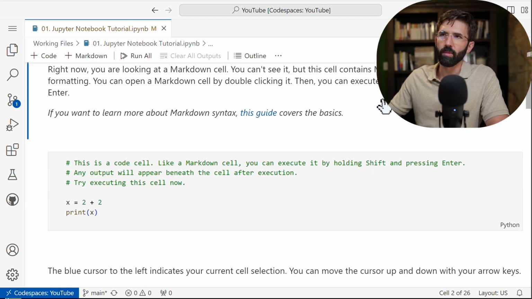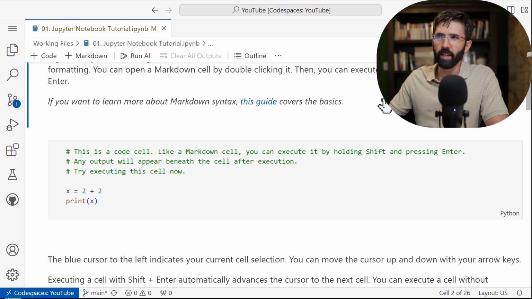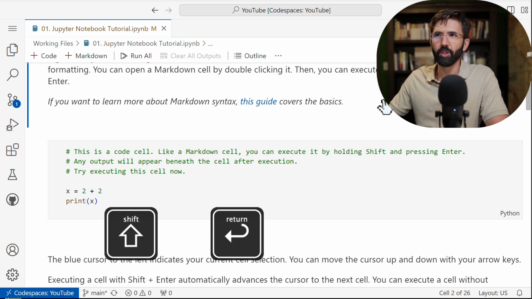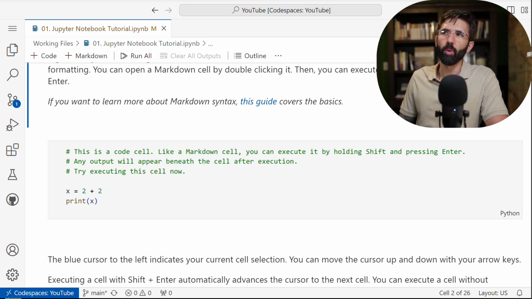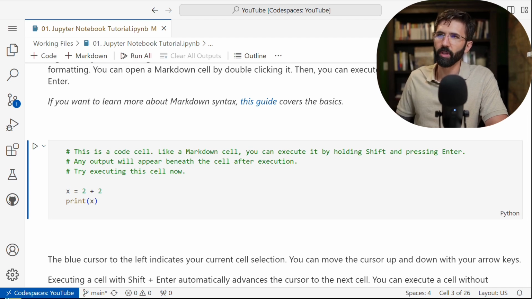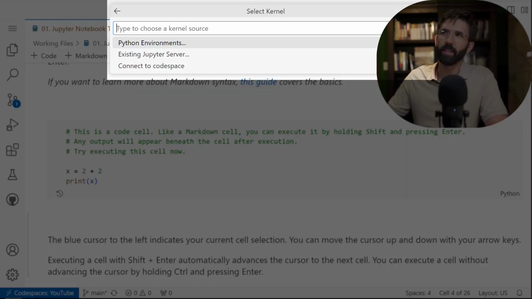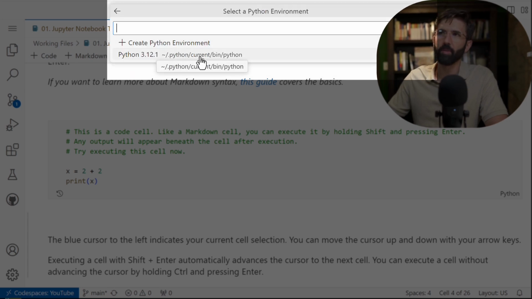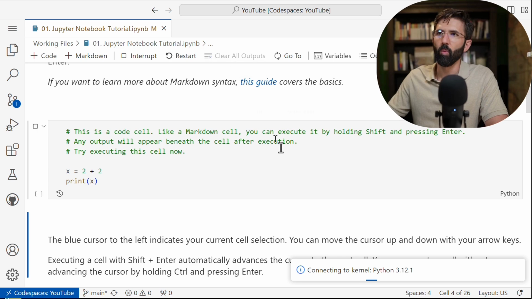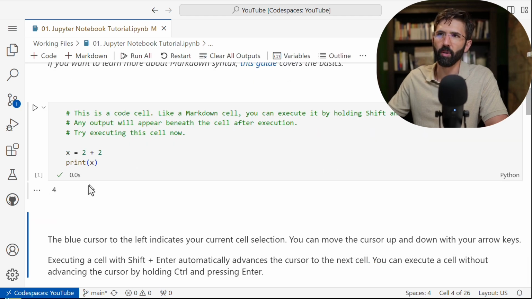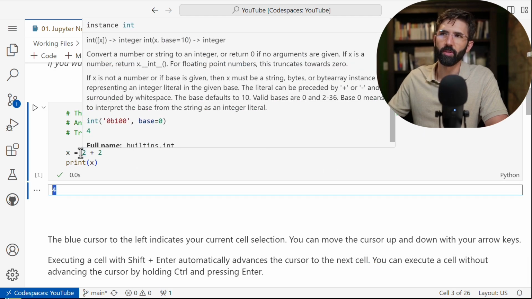Right below, we have a code cell. Like a markdown cell, you can execute code cells by holding Shift and pressing Enter. And any output of the code inside this code cell will appear beneath the cell after it's executed. So I'm going to execute this cell right now by holding Shift and pressing Enter. And since this is the first time that I'm trying to execute a code cell inside Jupyter Notebooks, it's going to prompt me to select a Python environment, and I'm going to pick Python 3.12.1. Once I do, Jupyter will execute the code cell and give me my output. 2 + 2 = 4.